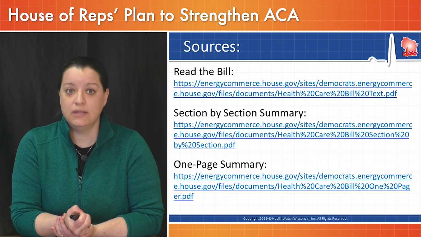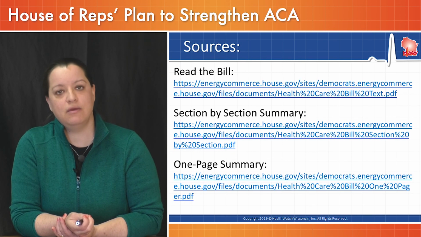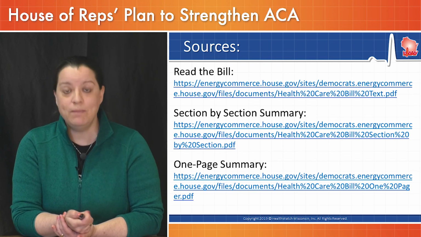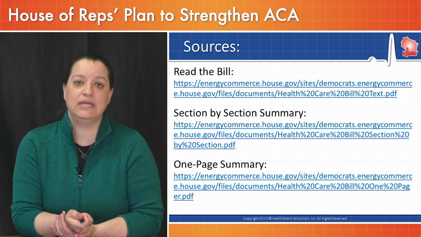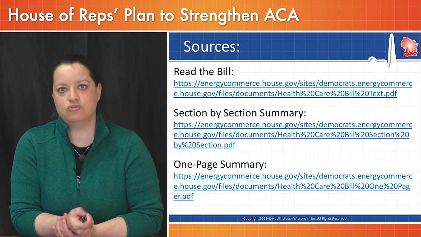You can read the bill and the section-by-section summary, and then the House also made available a one-page summary to help you work through some of these three main provisions of affordability, innovation, and accountability and transparency.